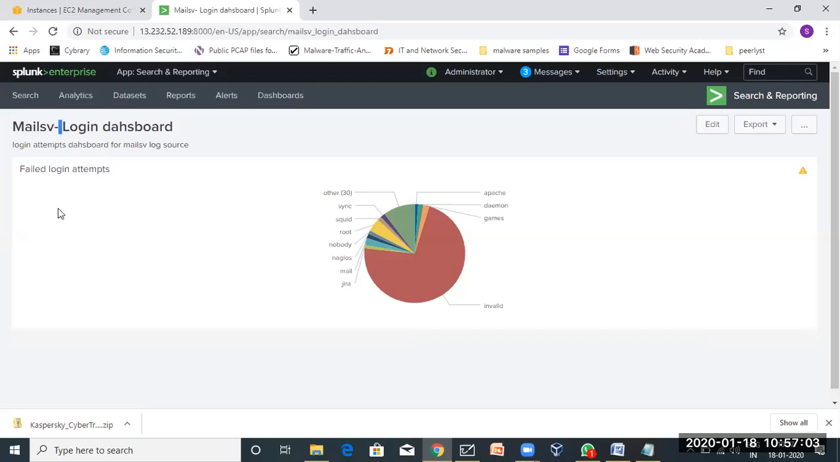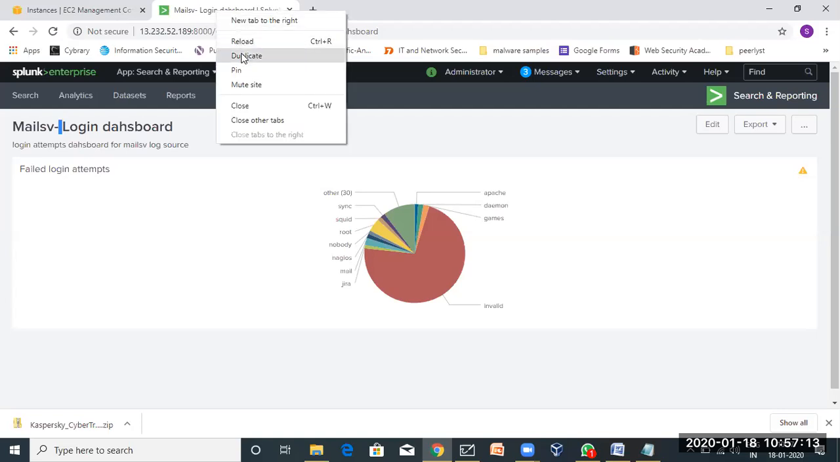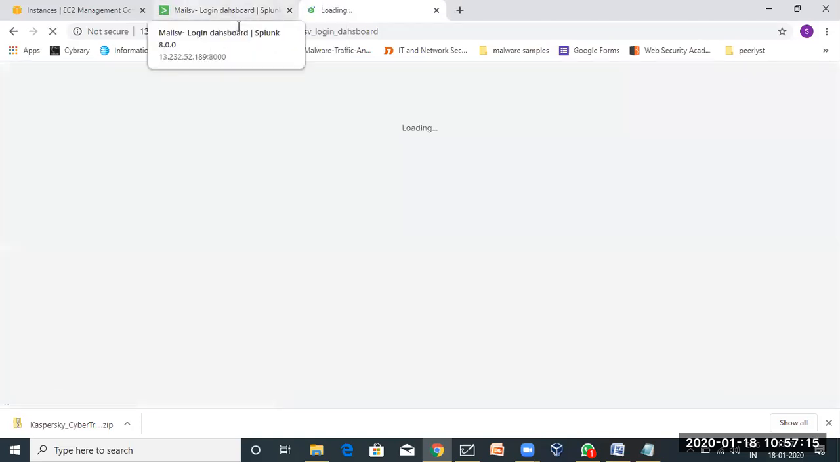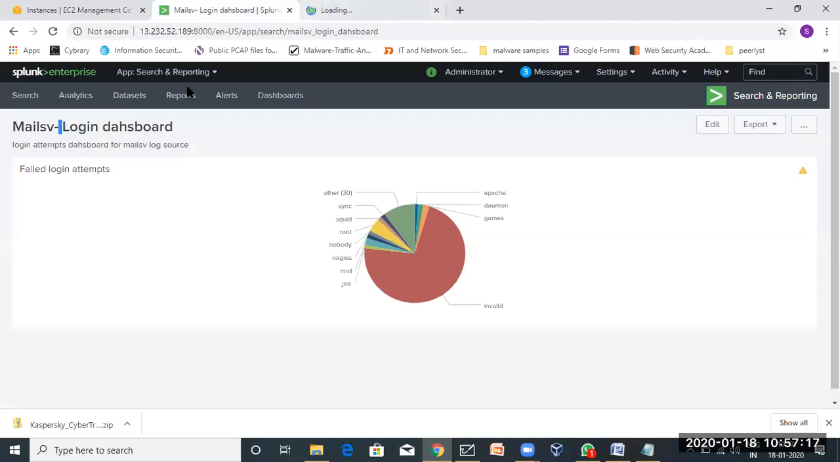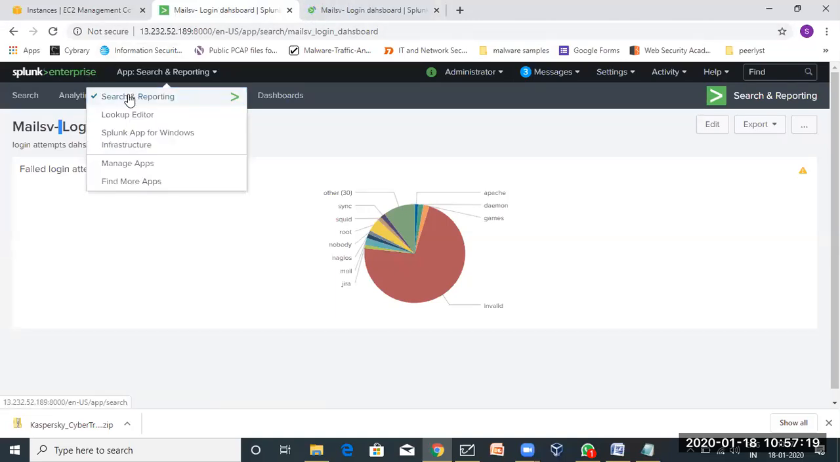Okay, so we got a simple dashboard created. In the same way, we can add multiple panels to the same dashboard. Let's see how it can be done. So go back to the app and search.